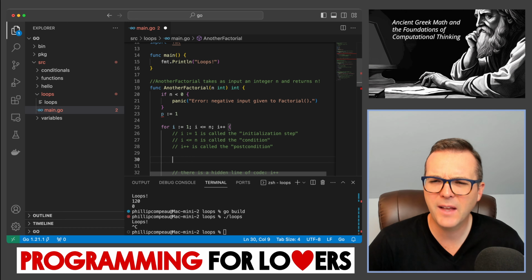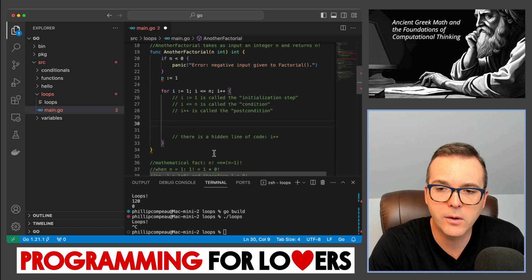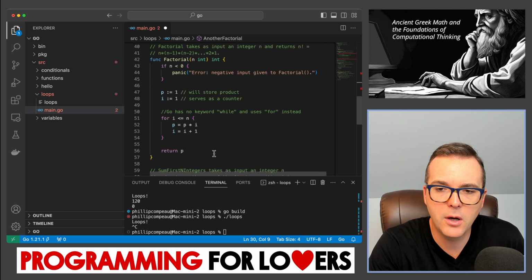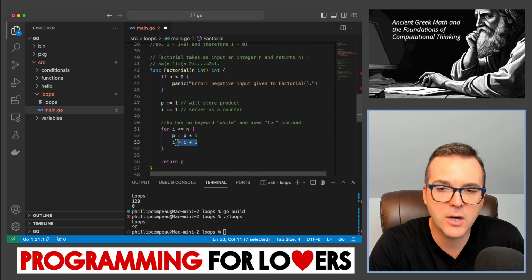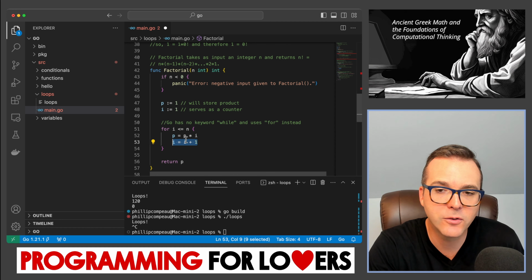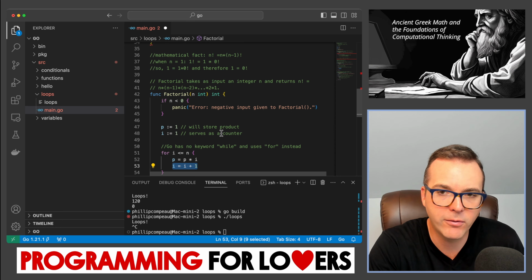So that's similar to what we had with our factorial function. With our factorial function, note, we essentially had an I++, I equal to I plus 1 at the bottom of our loop, okay? So that we had this sort of post condition there. It's another way of thinking about what we were doing.